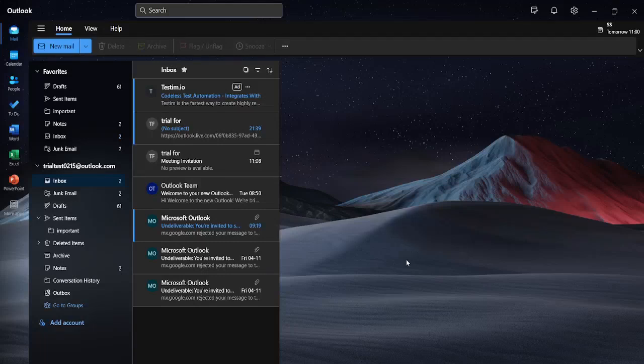In today's video, I'm going to teach you how to disable the focused inbox feature in the Outlook app. The focused inbox can be helpful for sorting your emails by priority, but it might not be the best fit for everyone. So if you prefer to see all your messages in one unified list without the automatic sorting, stick around because we're going to go through this process together step by step.